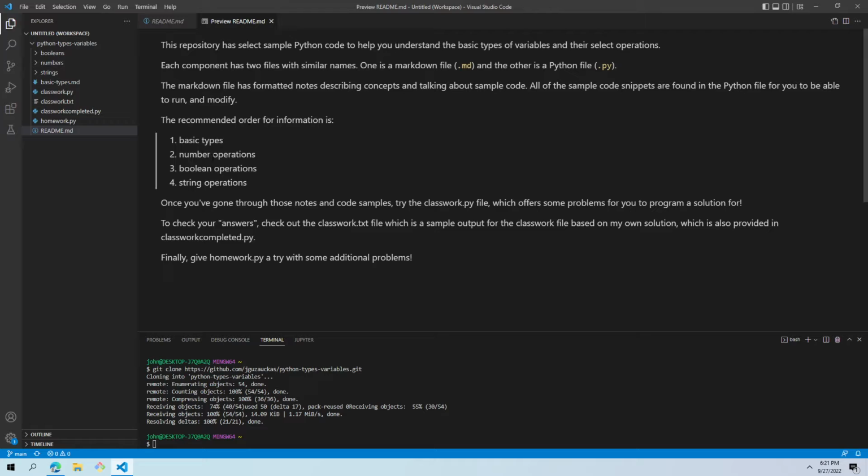So in this repository, there's going to be two types of files for most of the content. A Markdown file like this one that has notes. It might have a couple of code samples in there talking about how they work. And there's also a Python file to go with it, which has all those same code samples ready for you to run and modify and play with as you might want. In terms of what we're going to go over, we're going to talk about basic types in this video. And then in the next ones, we're going to talk about number operations, Boolean operations, and string operations. And you'll understand what those mean as we go through.